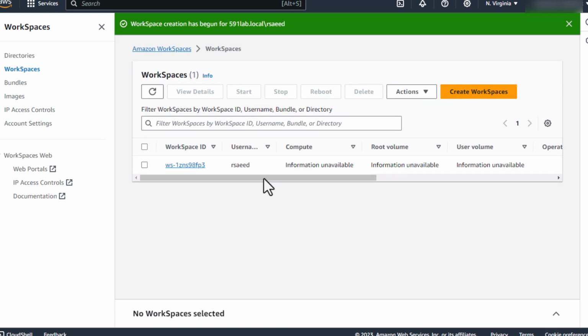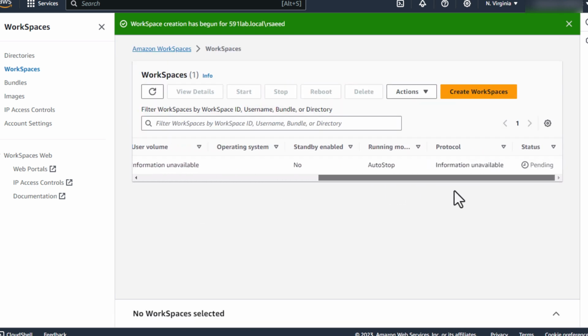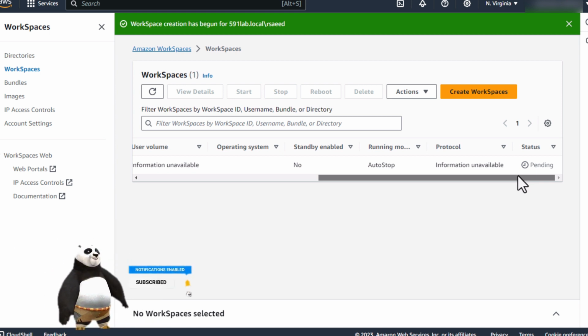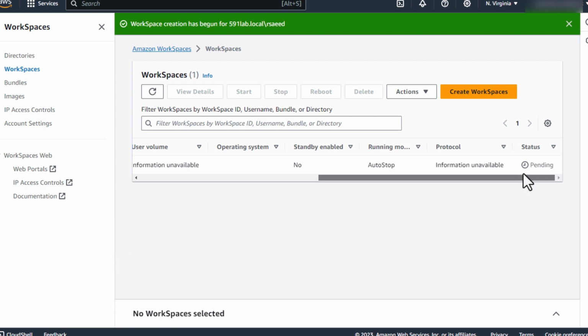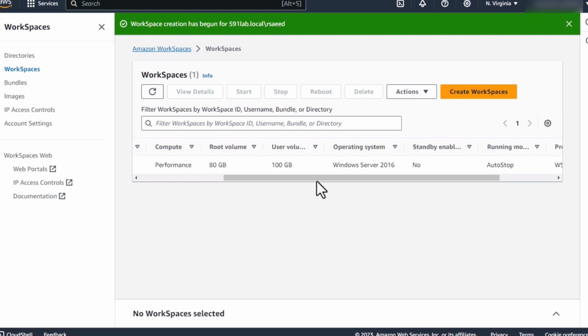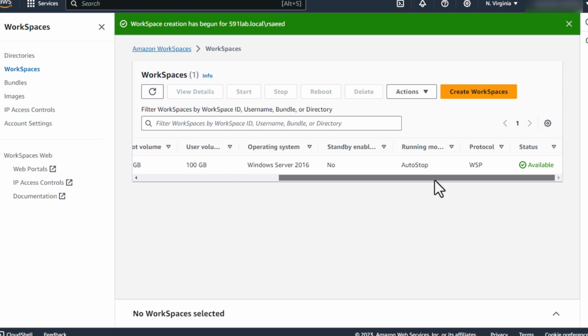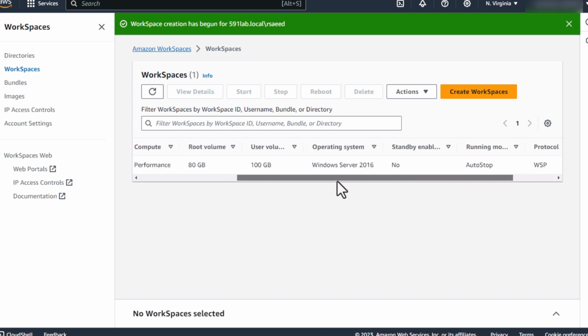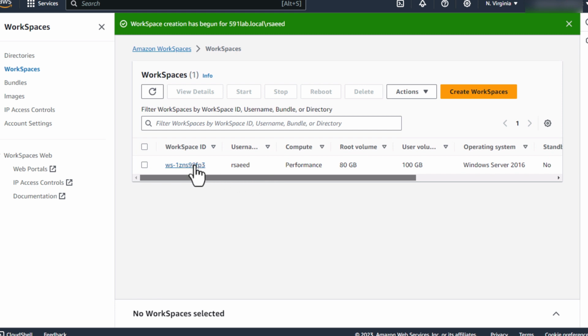Alright, so the workstation machine is currently provisioning, as you can see, it's in pending state, and it will take around 5 to 10 minutes to properly deploy. So I'm going to pause the video and will continue as soon as it's available. Alright, so the machine has been provisioned successfully and is currently in available state. So let's access this workspace.